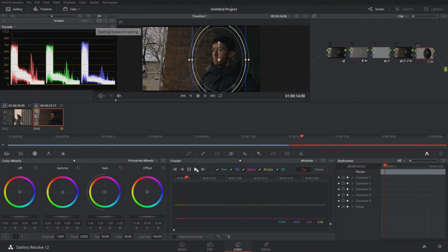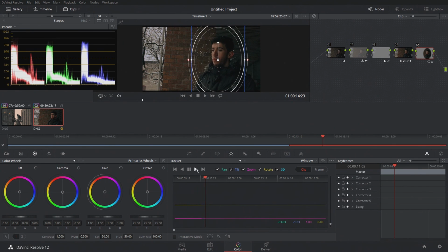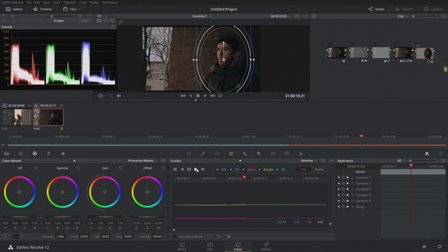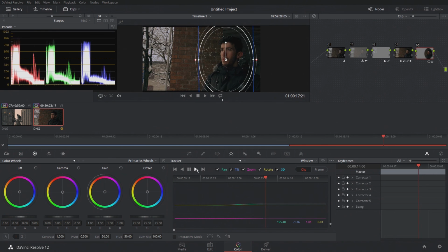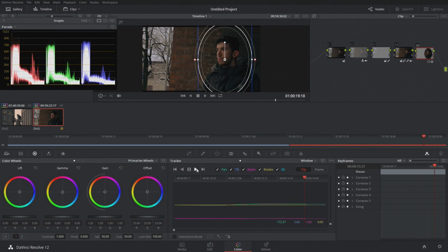Then we have our tracker. Let's see a bit where Yasin is going. So at least he's not moving that much. I'm moving just a bit. Yasin is not. So as long as my tracker doesn't go crazy, you're fine. And Davinci does have one of the best trackers out there.